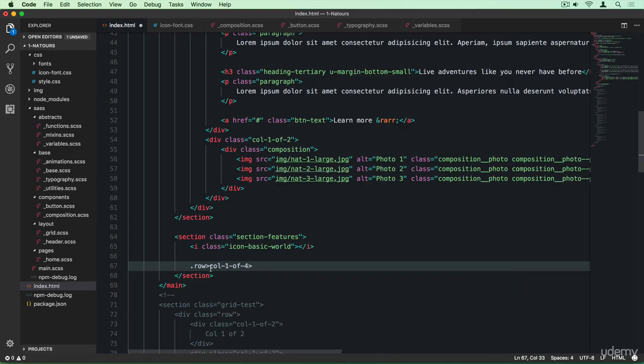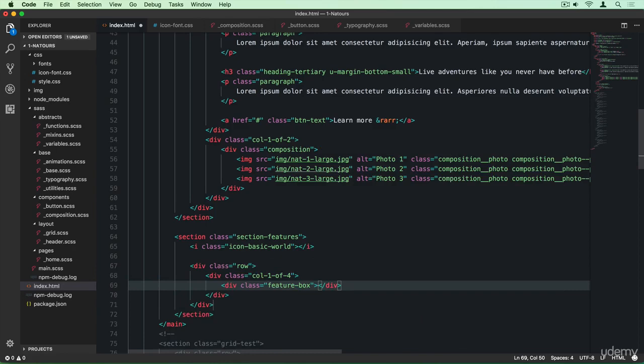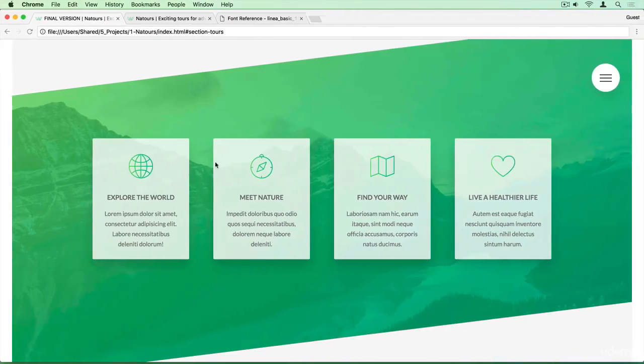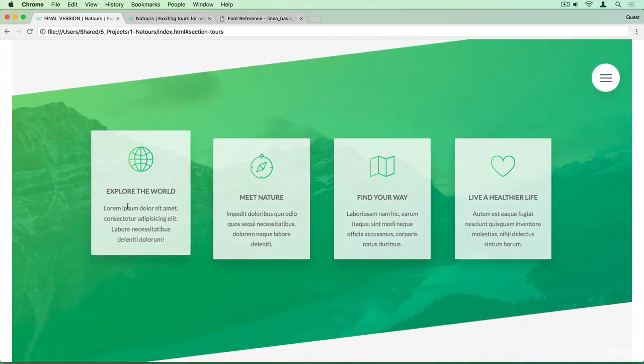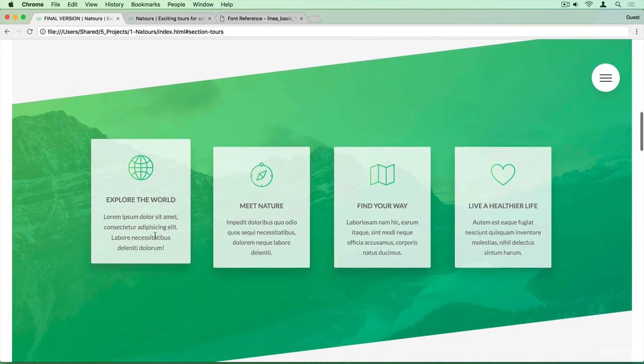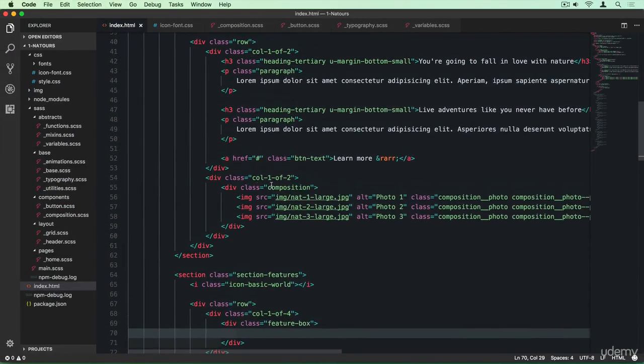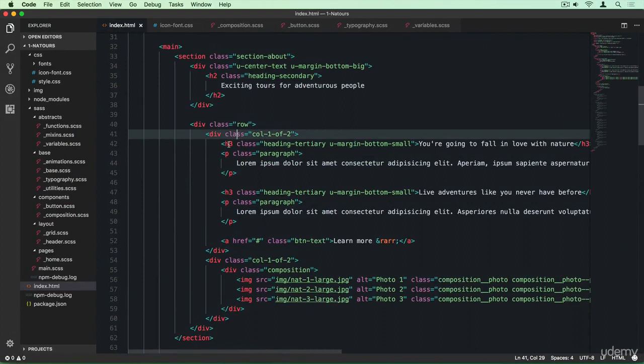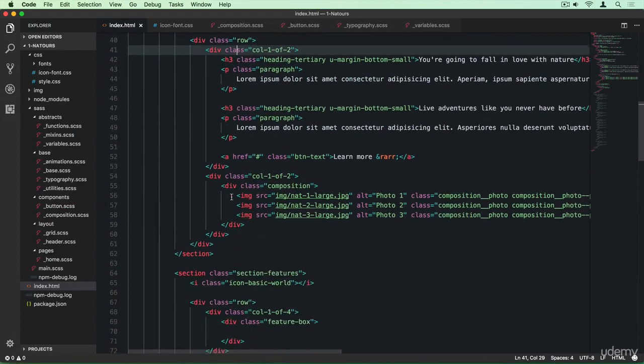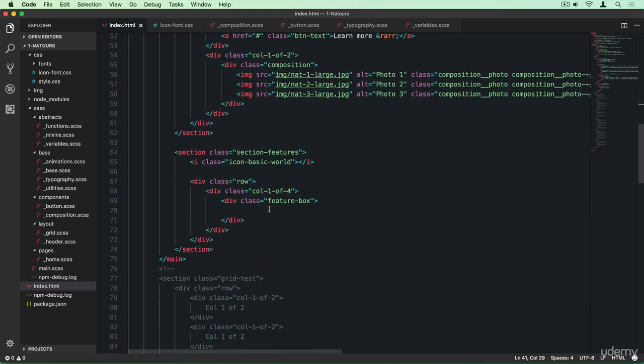And actually I forgot the dot to make it a class. And then in here, let's put a feature box. All right, and there it is. This feature box will be one of these boxes here. Remember that before, in this section here, we wrote this content directly into the column. Here we had this column, and then in here we directly put these elements, the H3, the paragraph, and so on. Now this time we're not doing it like that. We're creating another box right in here.